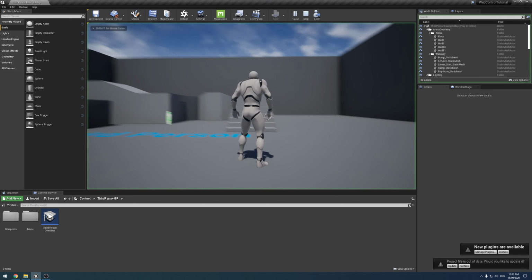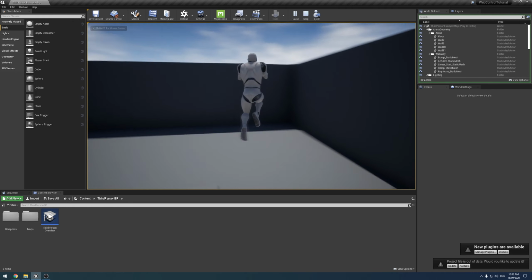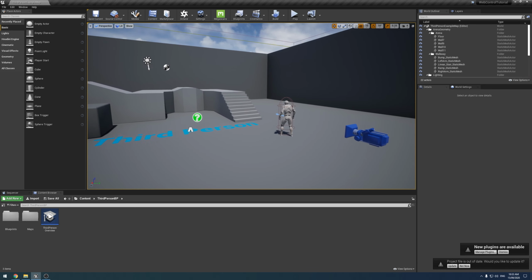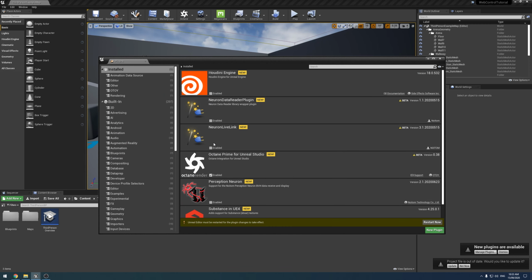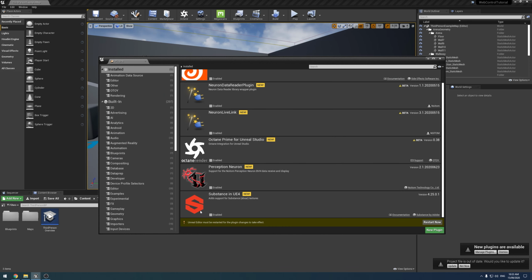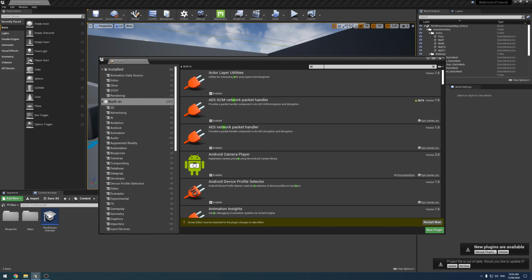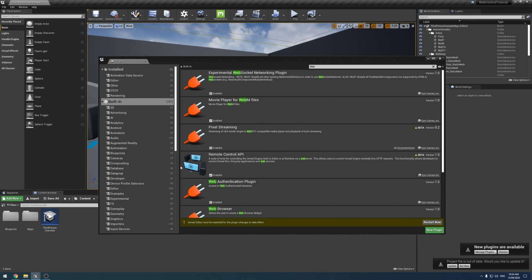Alrighty, so here's the third person. We can run around as fun as it is. The first thing we need to do is go into our plugins, and I'm just going to disable some of the plugins that I have. We're going to look for the web control plugin, web control API. It sounds very confusing, yes, it's in beta, that's okay.